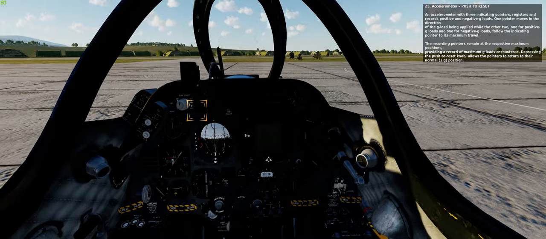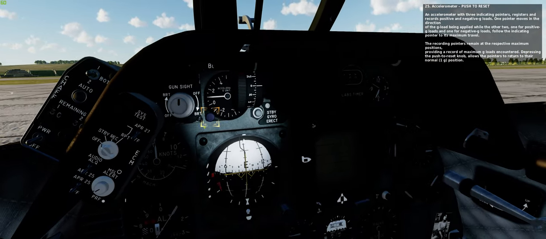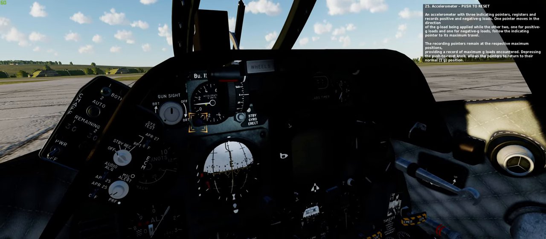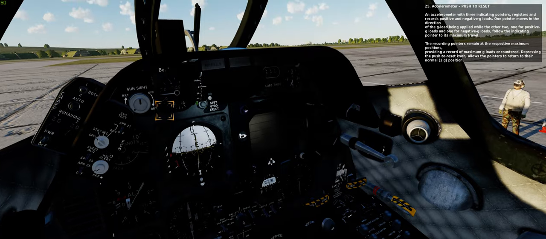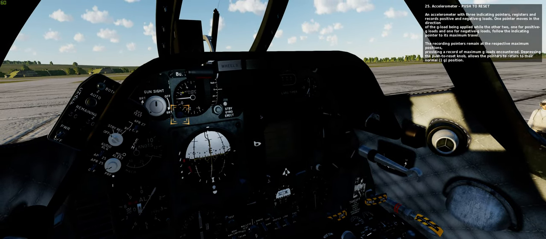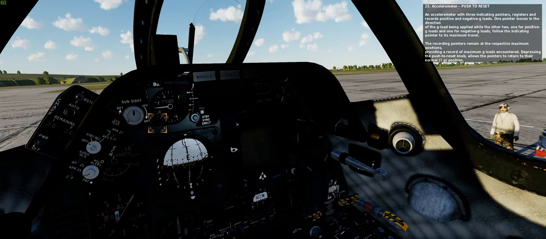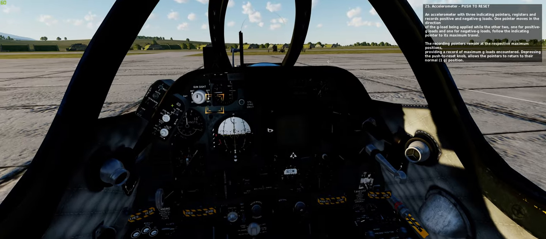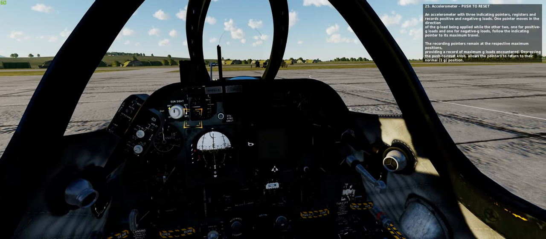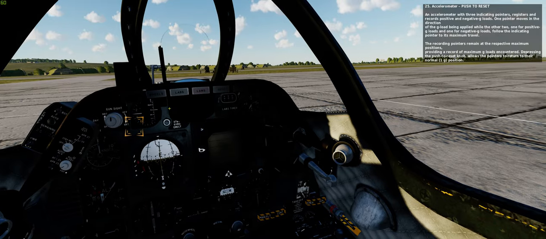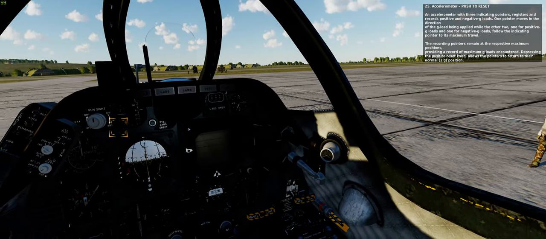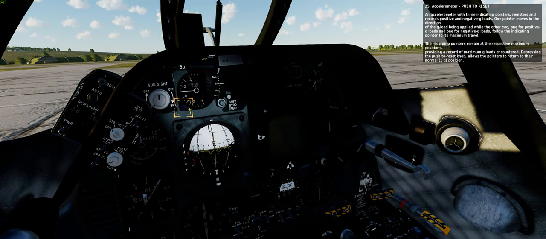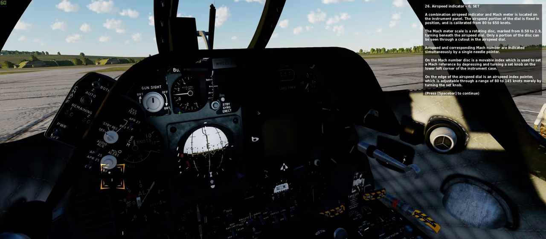25. Accelerometer, push to reset. An accelerometer with three indicating pointers registers and records positive and negative G loads. One pointer moves in the direction of the G-load being applied, while the other two, one for positive G-loads and one for negative G-loads, follow the indicating pointer to its maximum travel. The recording pointers remain at their respective maximum positions, providing a record of the maximum G-loads encountered. Depressing the push to reset knob allows the pointers to return to their normal, 1 G, position.